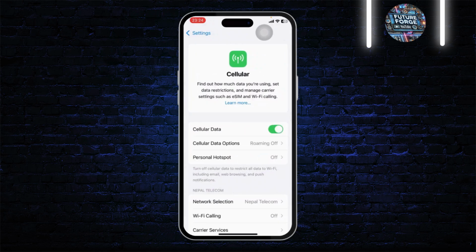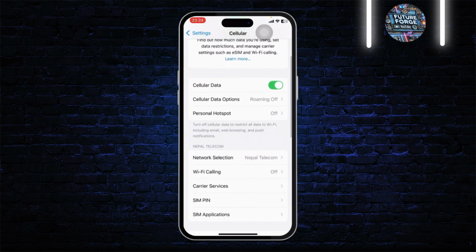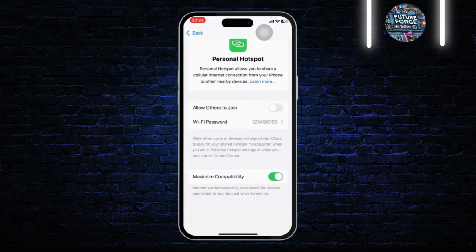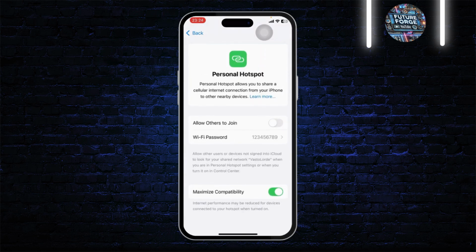data. Make sure that you've turned this on, and under here where you have Personal Hotspot, head over there. So right here you will see Maximize Compatibility. Make sure that you turn this off. After you turn this off, it will reduce the number of people who can join your network, and ultimately whoever has joined, that is you or some other people, will have more access to the data.